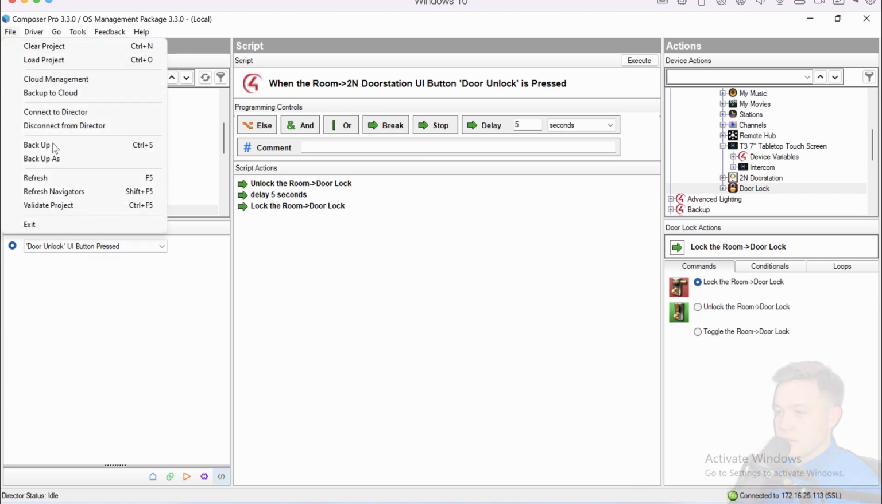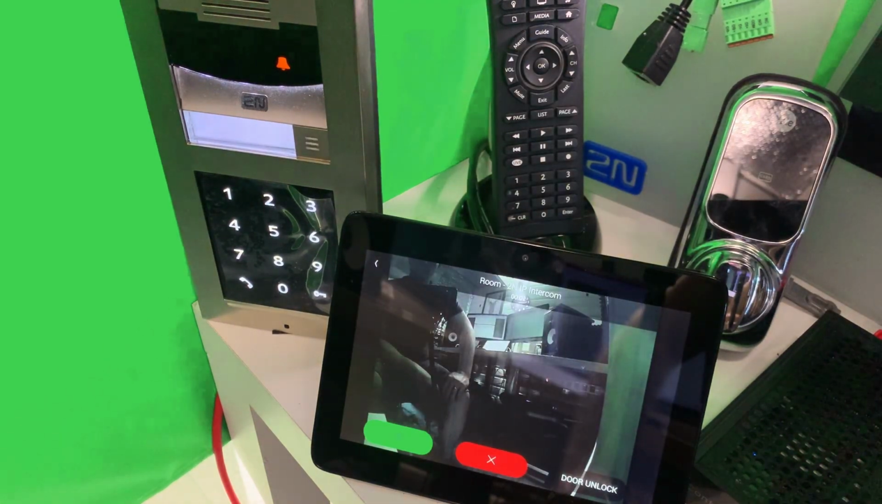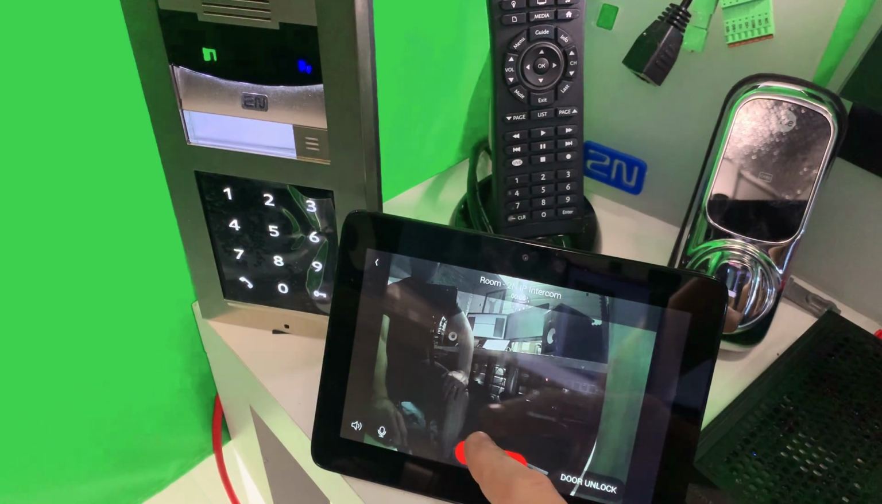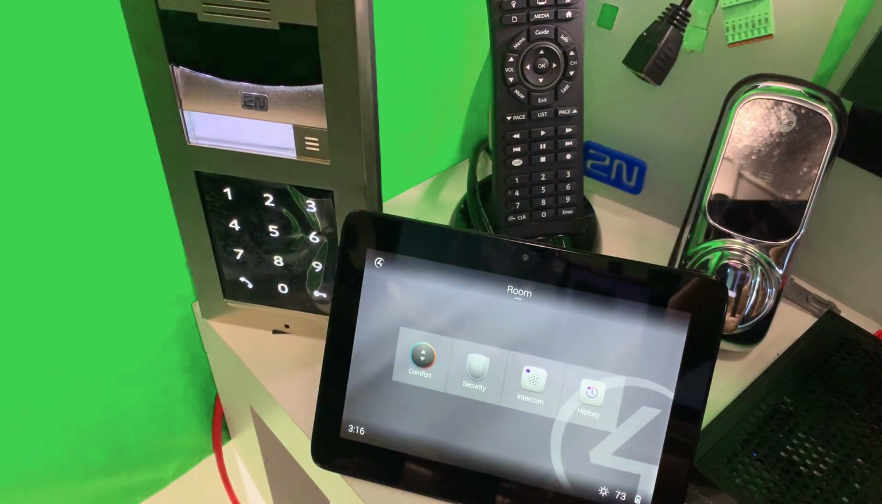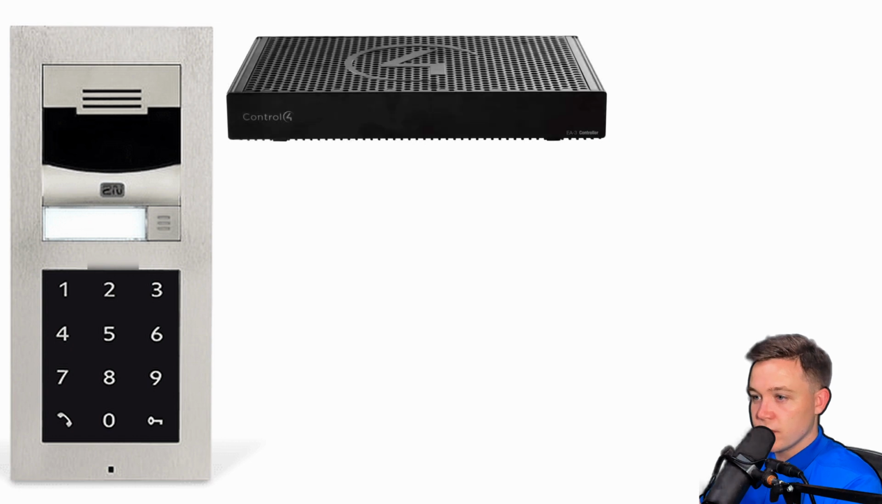So I'm going to refresh navigators and make a call from the Verso to the Control4. I've now got the option for the unlock. I can answer the call, press unlock, and you'll hear the tone indicating the Verso relay has been closed and the gate's now opening, and we have two-way audio and one-way video. And that's the very straightforward initial setup of a Verso in a Control4 system.